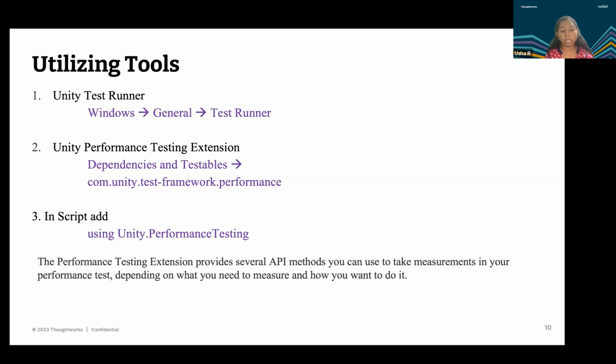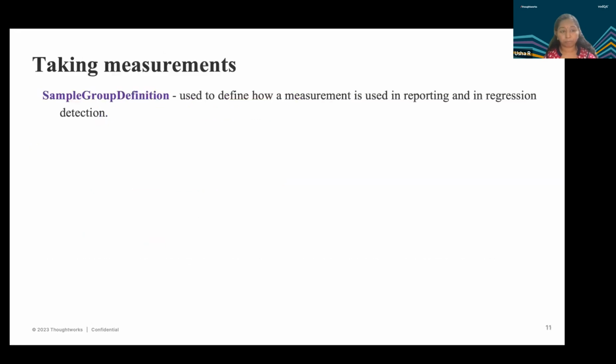This performance test extension provides several API methods which take measurements in our test, and depending on that, we can have the report of the same. So how do we take measurements in this performance extension suite? It has the object SampleGroupDefinition, which is a data type of struct. It has different API methods under it. We can make use of them and have the measurements done.